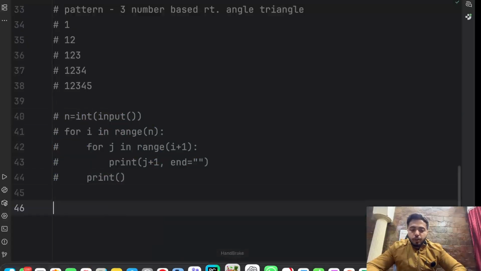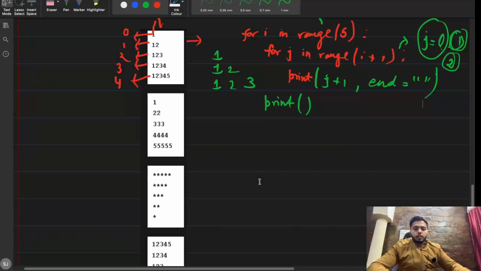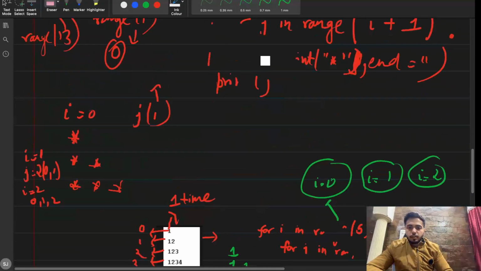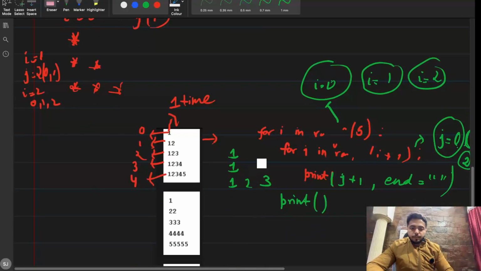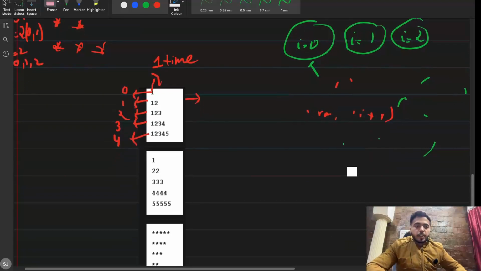Let me just jump to the fourth pattern. What is the fourth pattern? The fourth pattern is this. Let me just erase all these with the large eraser. Okay, yeah, I think I am good now. Yes, fourth pattern.